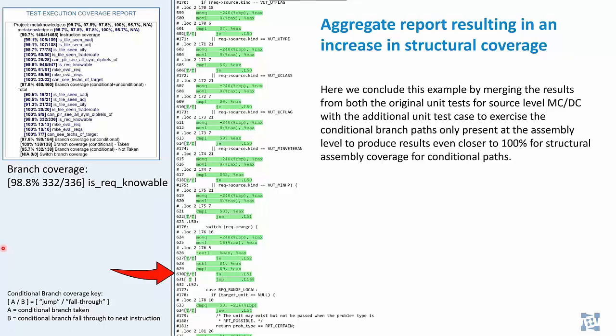As well as you can see, our coverage has moved up from 326 to 332 out of 336 for the function isRecKnowable. Do note in this case, I went back and fixed all instances of this type of error or this type of deficiency so that we could carry this test forward into the next example.